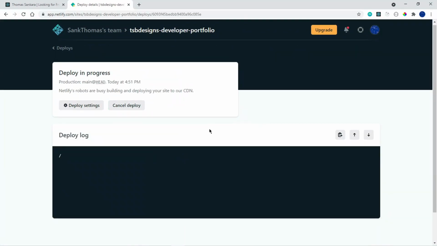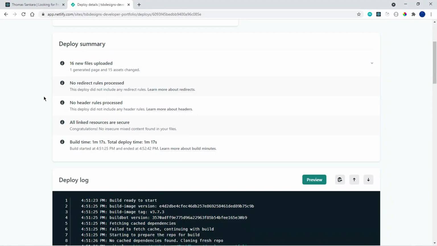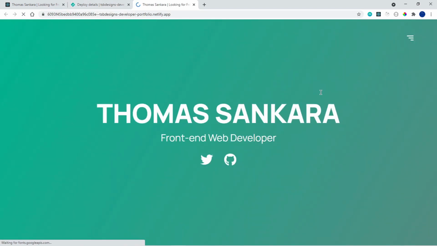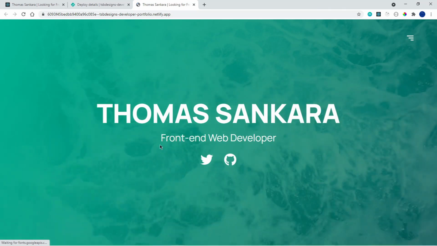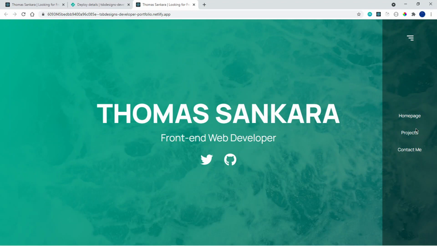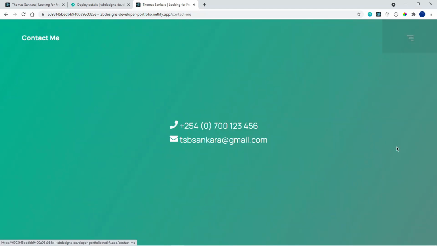Right here, it's building it. So let this finish building, and once that finishes deploying, then we can preview it right here, and we should see this. Look at that, look at that. I actually like this design. Looking amazing. We have our homepage, we have our projects page like so, and then we have our contact me page, looking very nice, very minimal, and the design is actually looking fantastic.